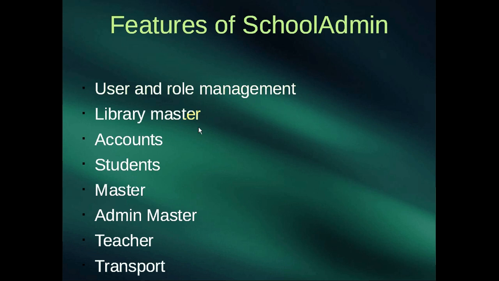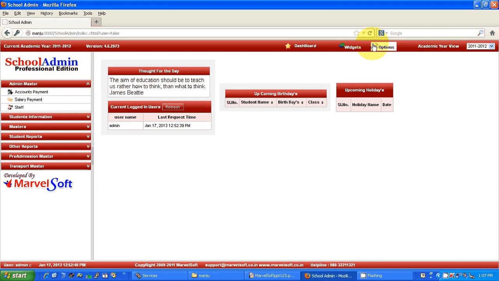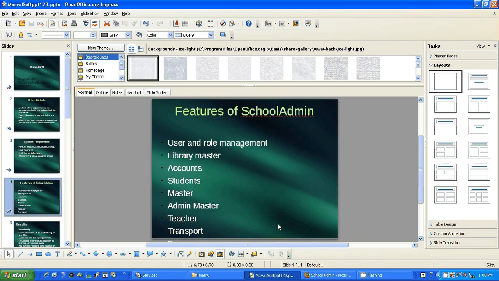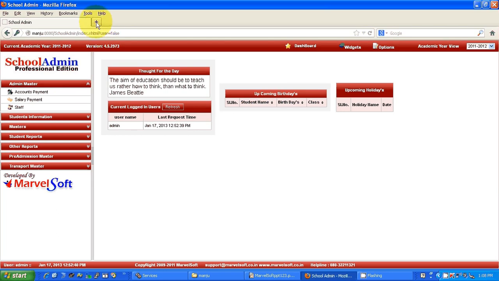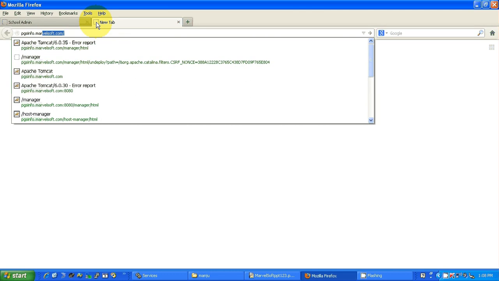Can you open SchoolAdmin login? Sir, I need to say something, because that SMS and email information module is not there. Okay, I can explain it. You can go to this one also, BGS Info, you will have a login. Open this. Where is it? Open one more tab. BGS Info at MarvelSoft.com. Follow me here. Go to 8080.com.